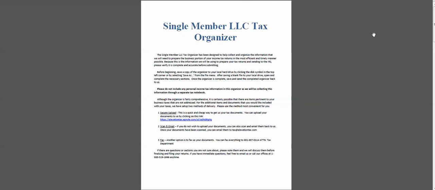So I want to spend the next few minutes going over the single member LLC tax organizer. The purpose of this organizer is to not only help us organize all of your tax information for your business, but I also think you'll find it will help you organize your information in tax documents on your end. So this will allow us to prepare the Schedule C, where your business information is reported, of your personal tax return in the most efficient and timely manner.